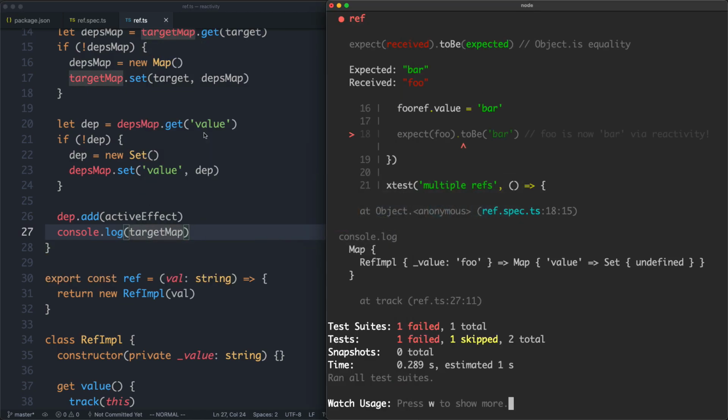If we head back here, we can see this is exactly what we expected. We have our target map. It's mapping from the foo_ref here to another map, which is mapping from the dependency, in this case value, to a set. And of course, the active effect is currently undefined because we haven't defined it. So let's go ahead and do that as well.